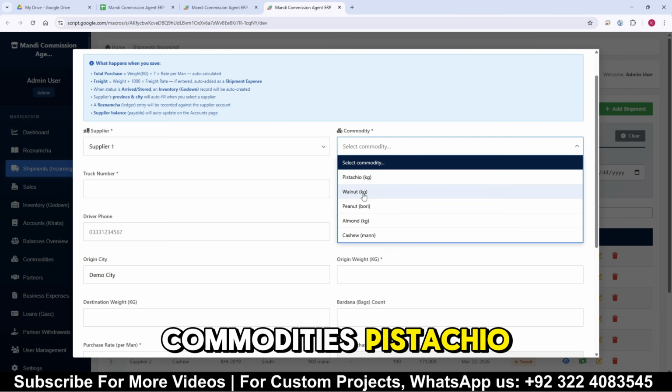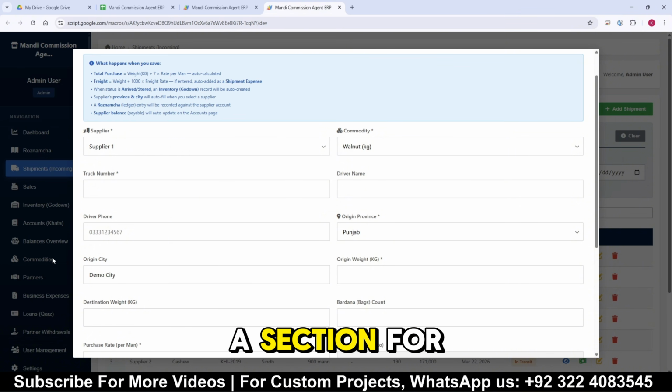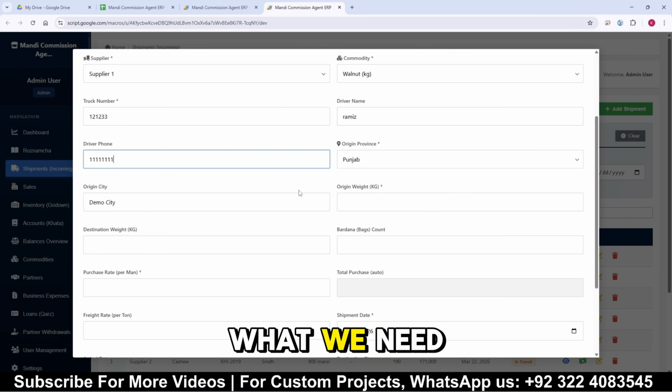Commodities: pistachio, walnut, grams. And how you can add the commodities: in the sidebar we have added a section for commodities. You can add, edit, update, or delete there. So that is our truck number we need to enter. This is our driver name, and that is our driver phone number we need to enter.